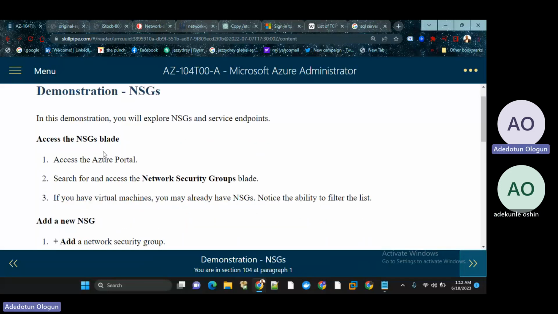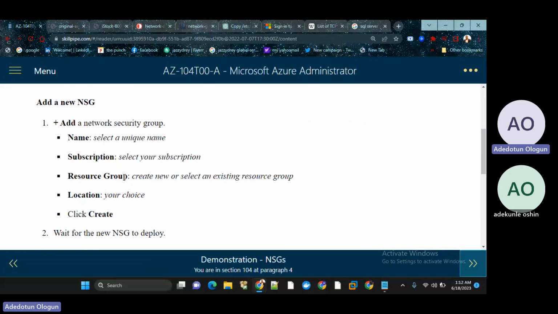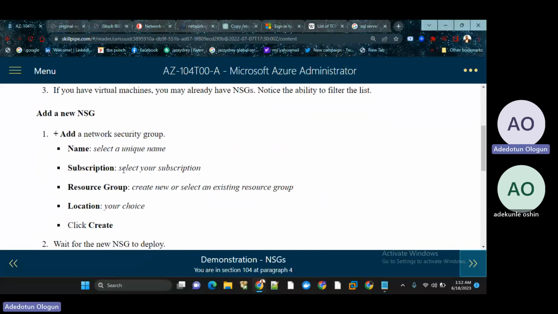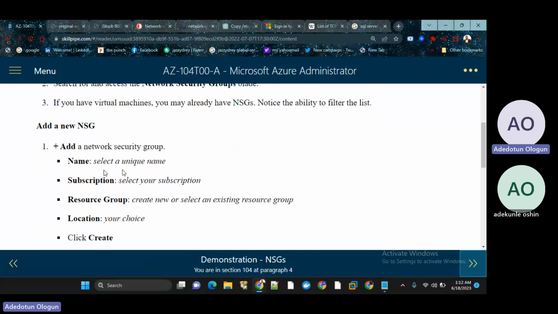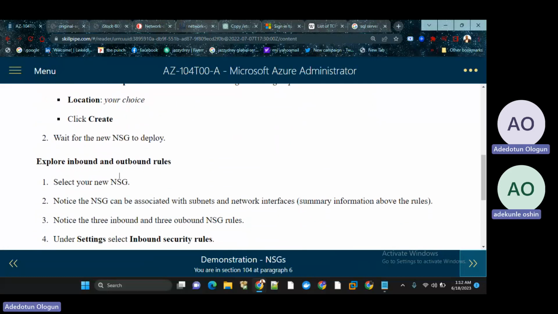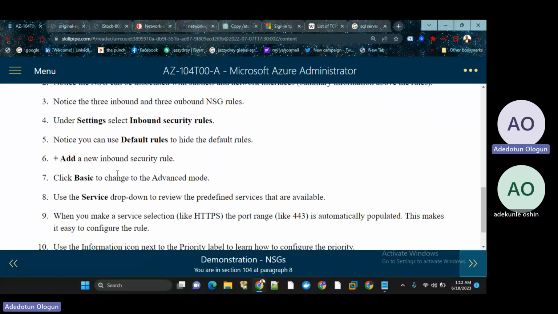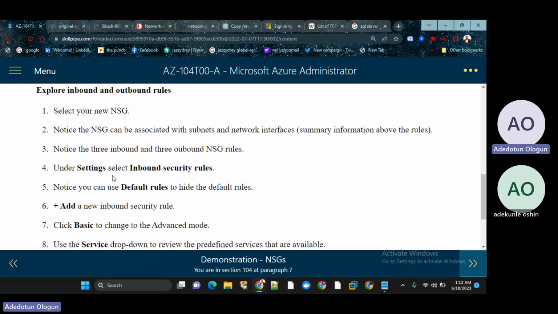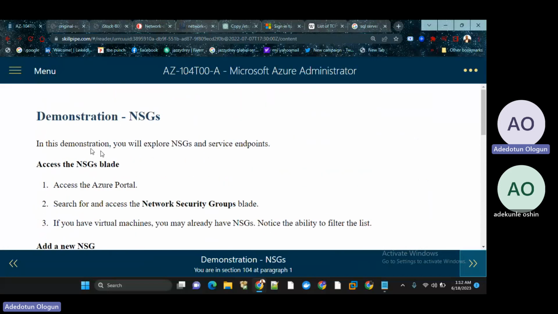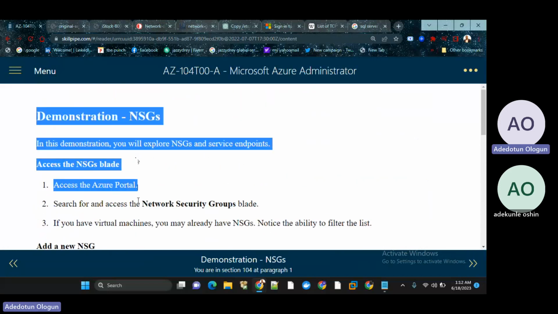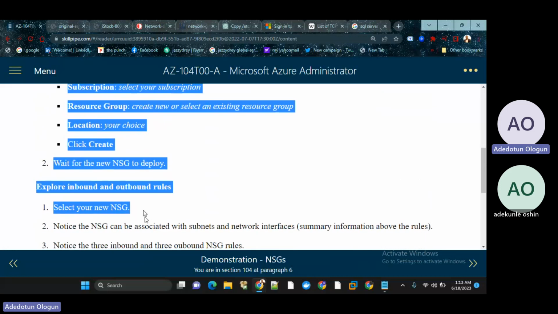We have this demonstration to create an NSG. But I don't really think there's any NSG you want to create, except you want to add it to a group, which we can create later. So what I'll do is copy this and send it to you for you to create.